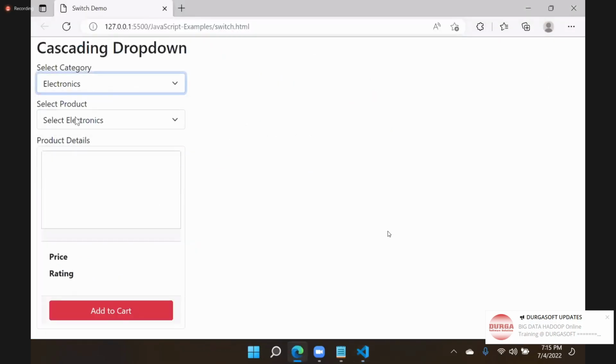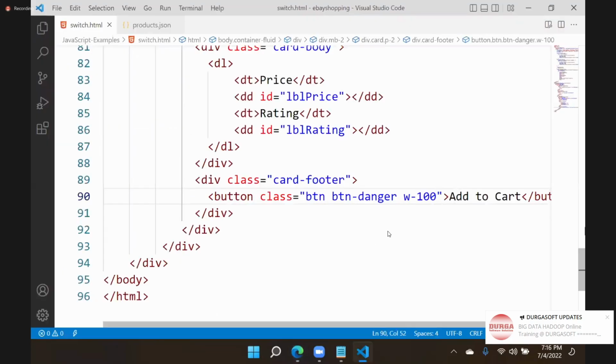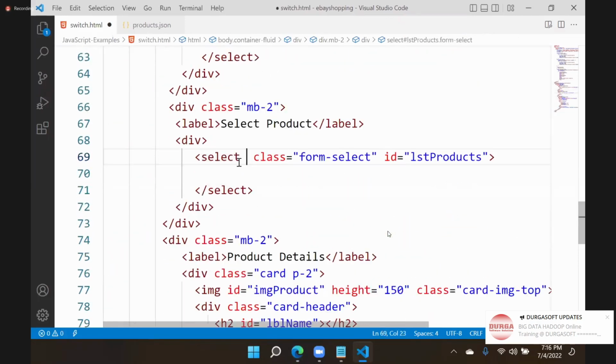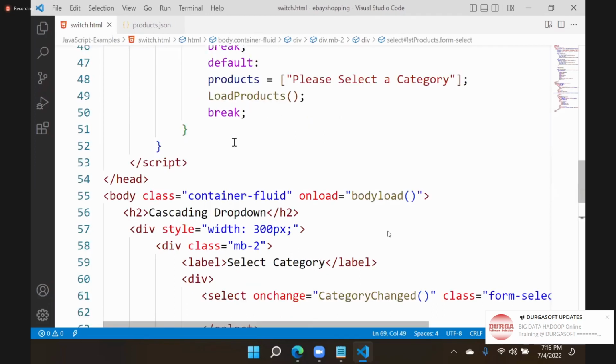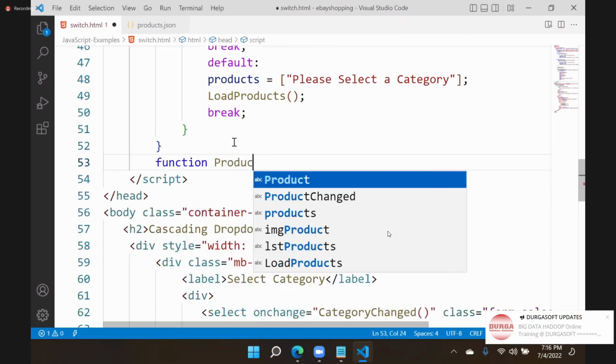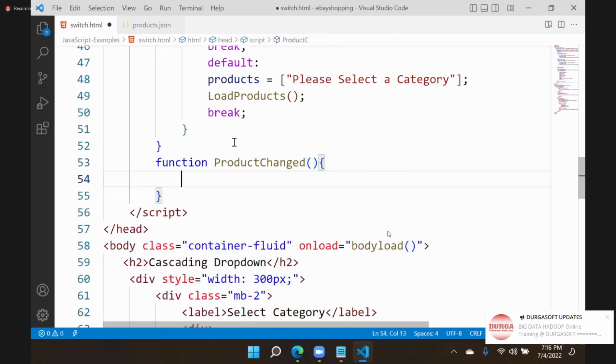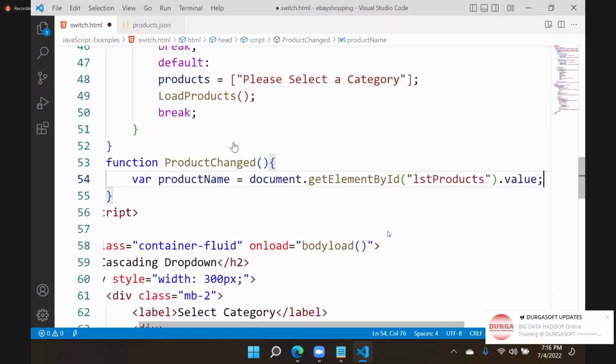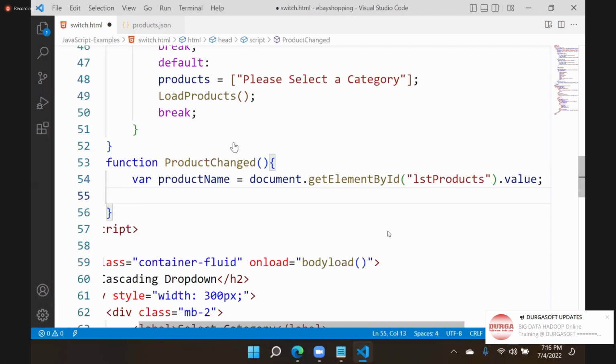When the user selects a category and selects the product, the detail should come. Then what do we have to do? We have to write logic for this second drop down. What is it? On change. That means here we say product change. So let's write the function here. Function productChanged. On product changed, we have to get the product name. Document dot getElementById lstProducts dot value. It will get the product name.